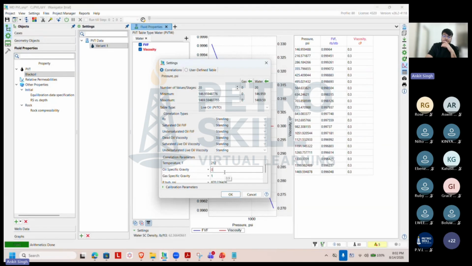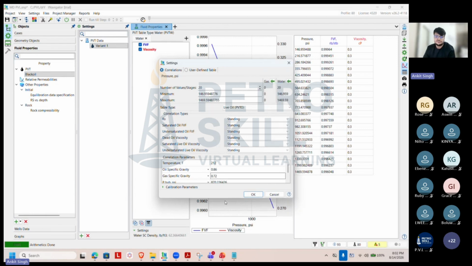Because this is important, in any reservoir simulation you are doing, fluid property becomes an important part. So now I'm going to explain what this is going to do once I enter the value.